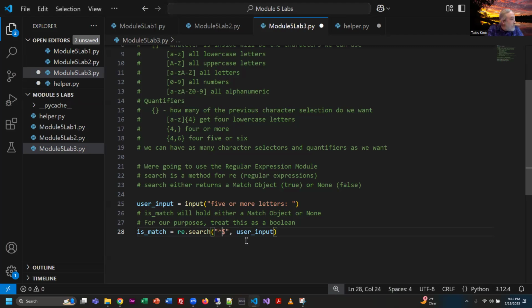This one I'm typing out manually, but most of them I'm going to copy paste, by the way. In between those two symbols, square brackets. And then what is it we're looking for? And so the prompt is 5 or more letters. Those could be uppercase, those could be lowercase. So we're going to say A to Z lowercase, A to Z uppercase.